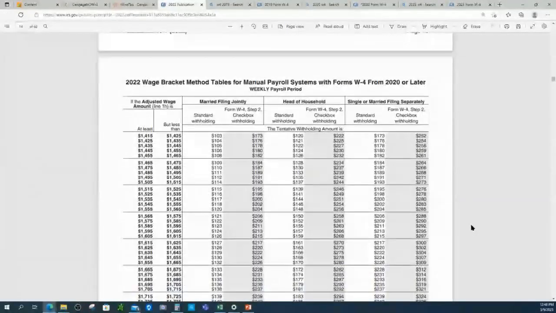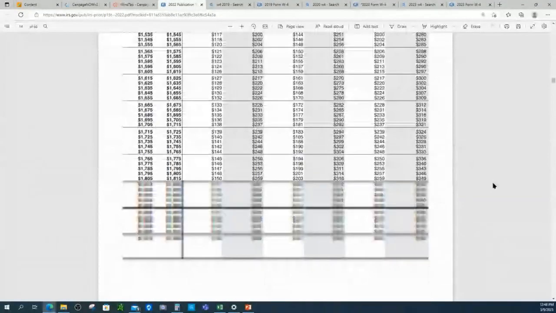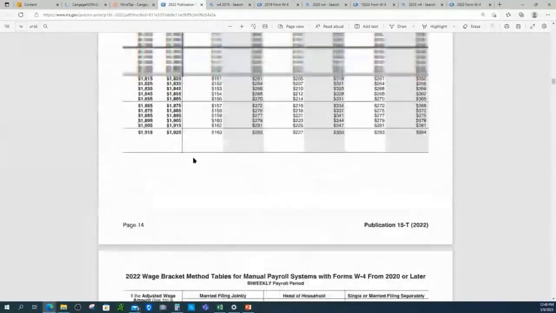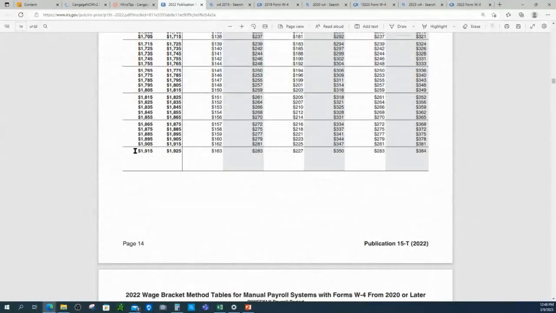You'll see, here's weekly still. Now we get into biweekly. Wait a minute, we stop at $19.25. Well, what if they make $2,000 a week? Our table has run out. If the table has run out, then we have to use the other method, the percentage method, which I'm not going to go into now. I do go into it in those videos if you want to get a head start on it.